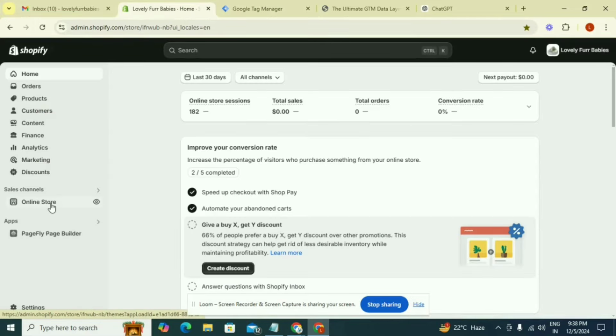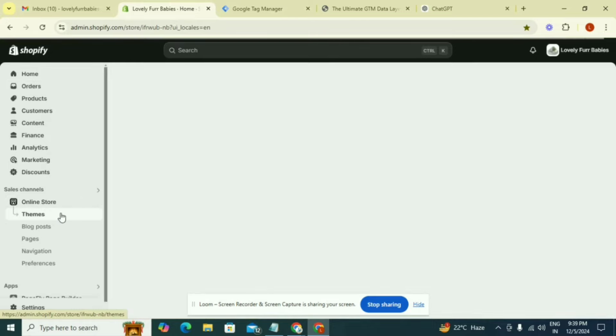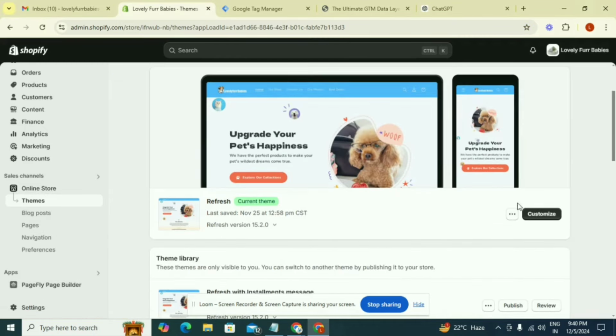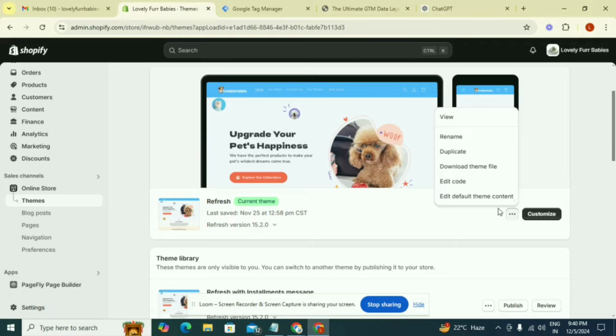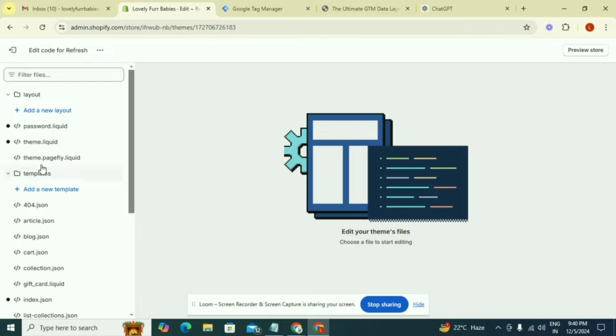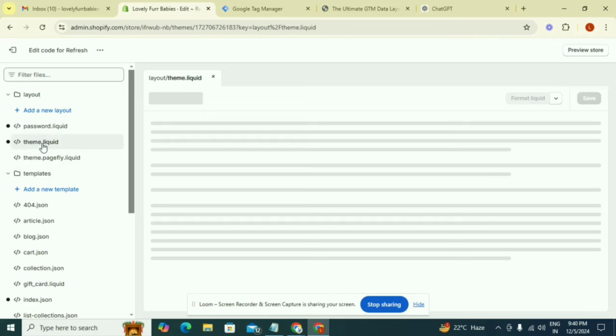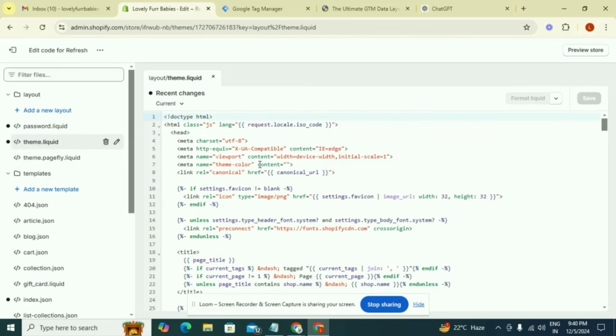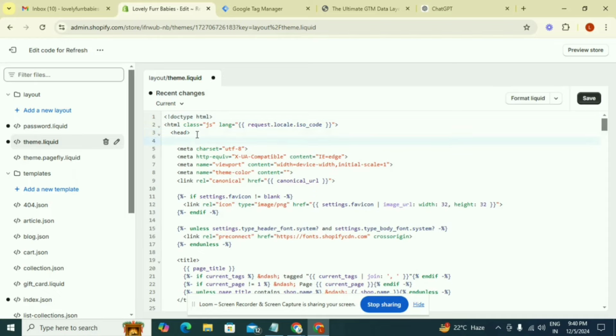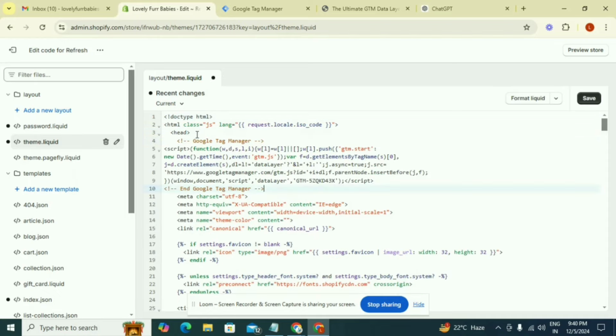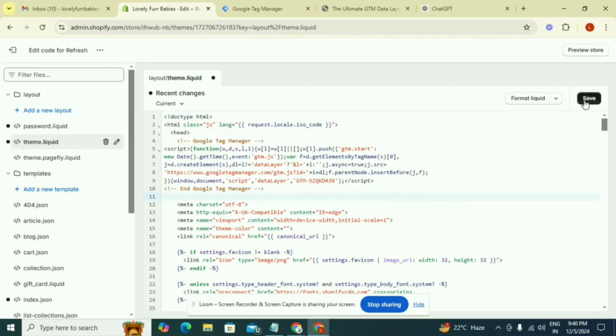Click on Online Store. Then select Themes. Then scroll down and click on three dots and select Edit Code. Now click on Theme Liquid. Now paste the code in the head section. Now click on Save.